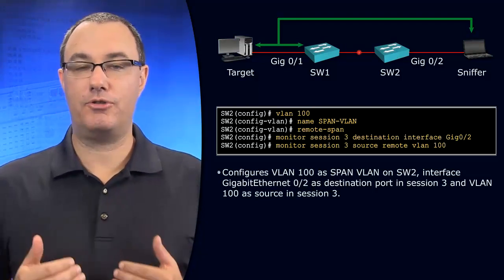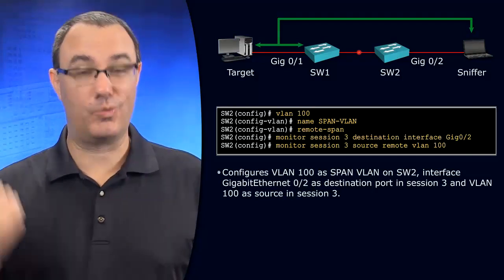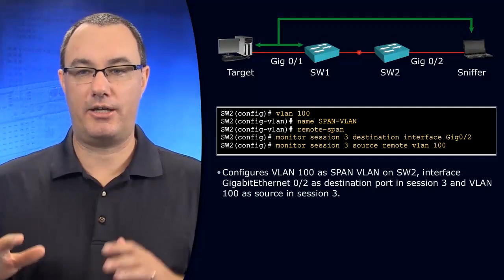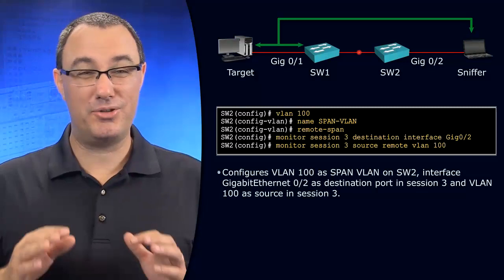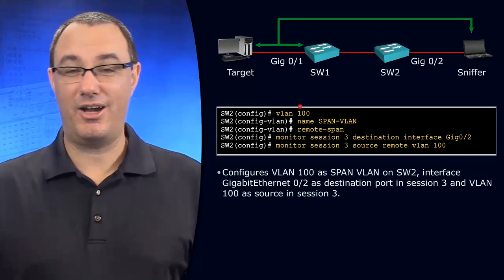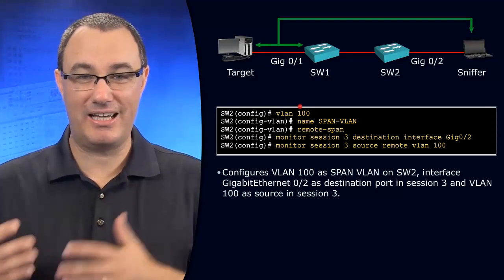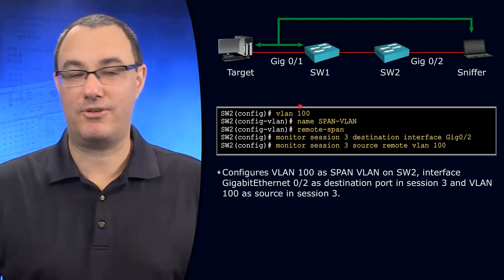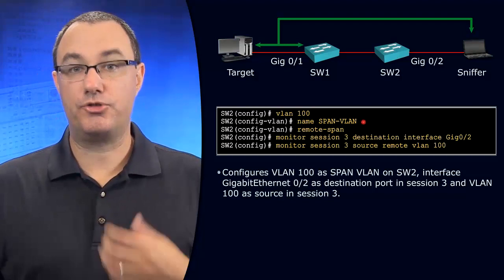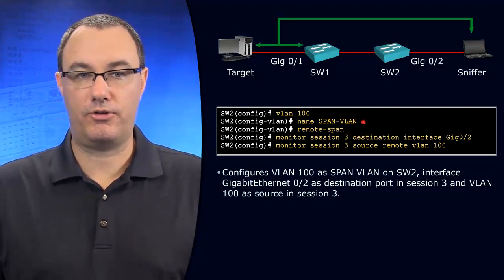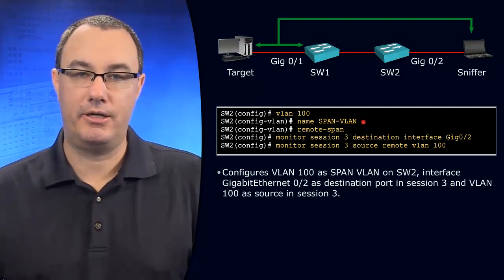Now I probably wouldn't use VLAN 100. I'm probably going to use a VLAN like 993. 999 is often used as the native VLAN, and I don't want to have any problems there. But I'm going to use something that isn't tempting. VLAN 100 is tempting. VLAN 993 is not so tempting, especially if I name it appropriately to dissuade the use of this for some other purpose. So that is your configuration for RSPAN.